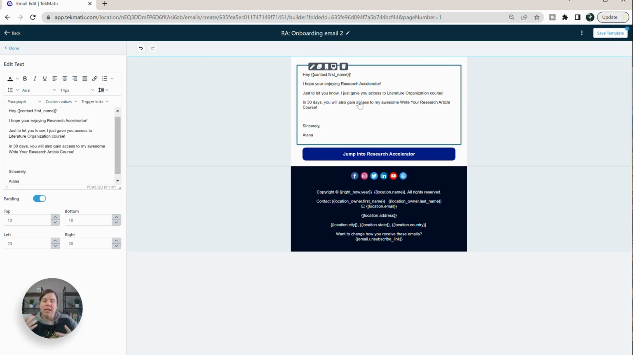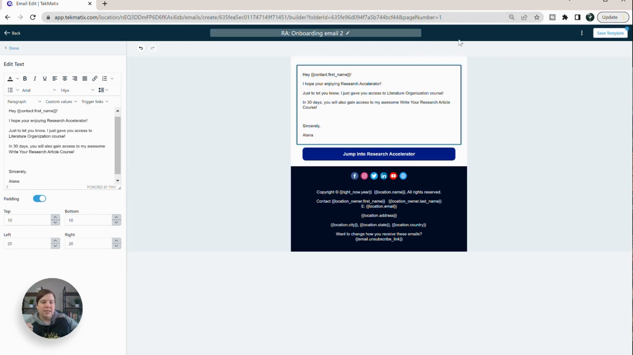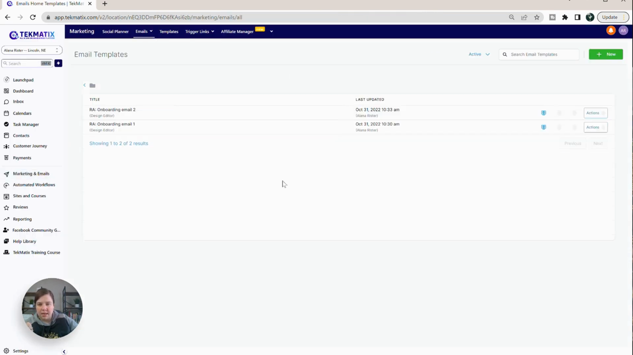This can be really helpful if you maybe are getting refunds and things like that, that outside of the refund window, you're going to open up another bonus that they weren't expecting. So it kind of lets them know in this email. And I'm also going to show you how to do all that opening up within the onboarding automation, so you don't have to have multiple automations for this. So I'm going to save this as onboarding email 2 and head back.